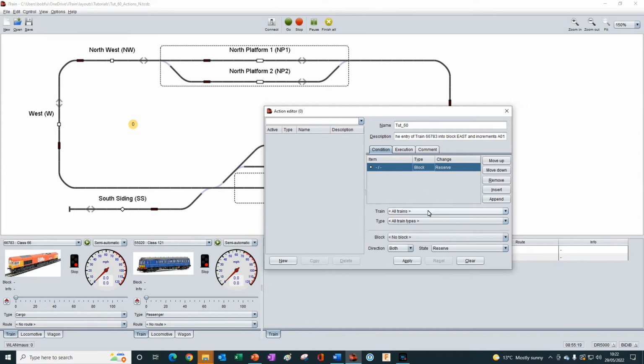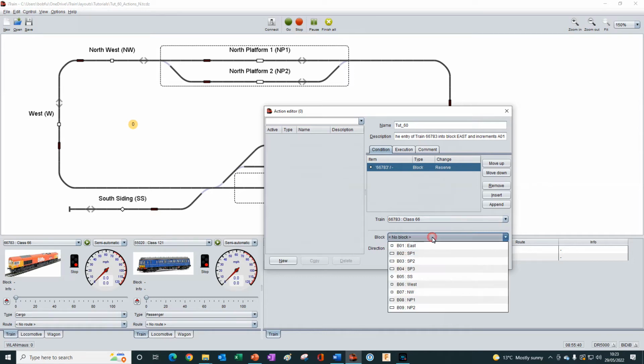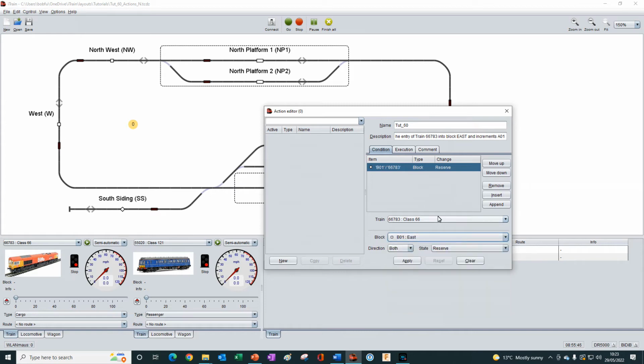And from here I can select the particular train that I want to detect, 66783. And the block that I want to detect it in, which is east. I can detect a particular direction that the train needs to be entering the block for the action to be triggered. We can have it enter from either direction or from direction next or previous. I'm going to use direction next.